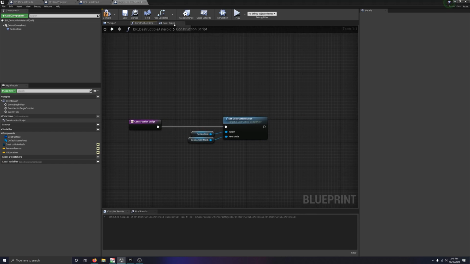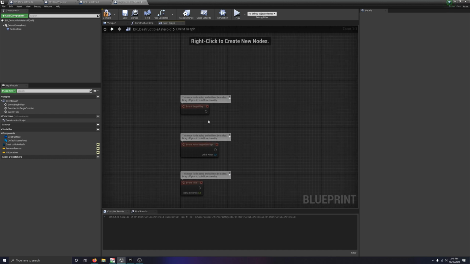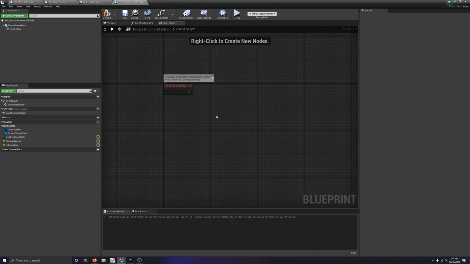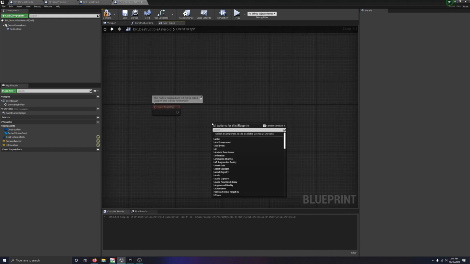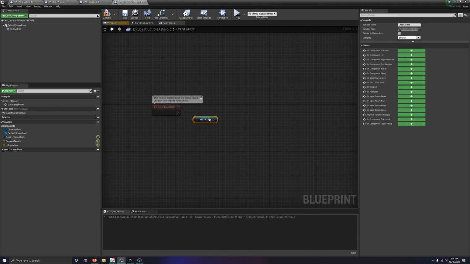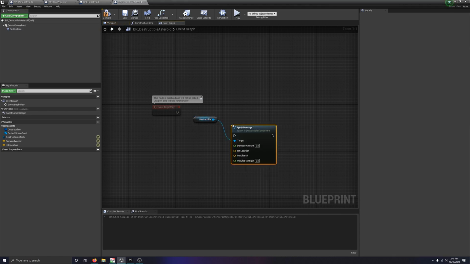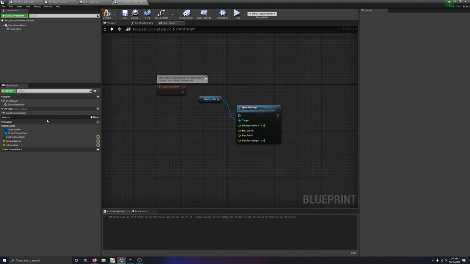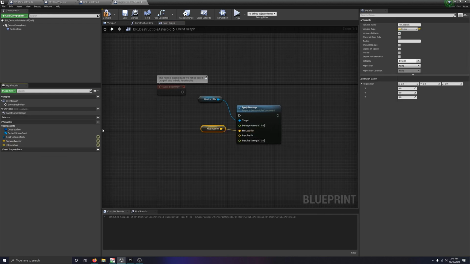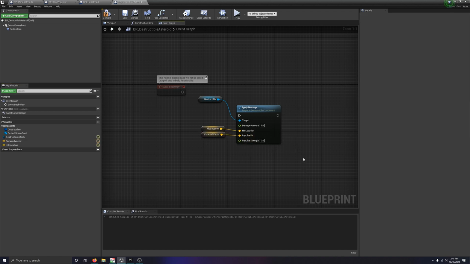So back in the event graph here, we can delete these two functions. We're not going to need them. We're going to take our Destructible component here. We're going to apply damage. Damage amount we can just set to 1. The hit location is going to take the hit location. The impulse direction is going to take the forward vector, and the impulse strength we'll just set to some arbitrary number. We'll say 50,000.